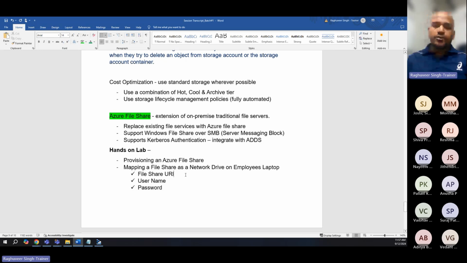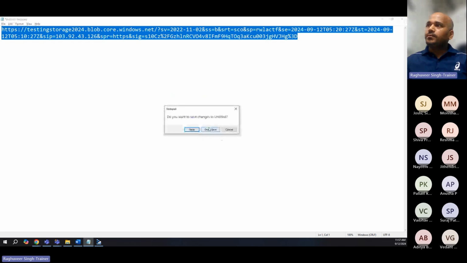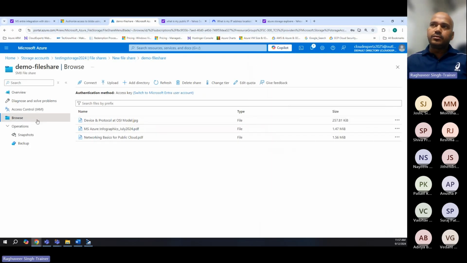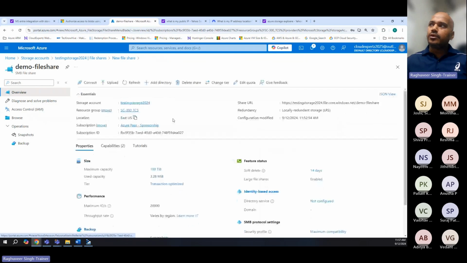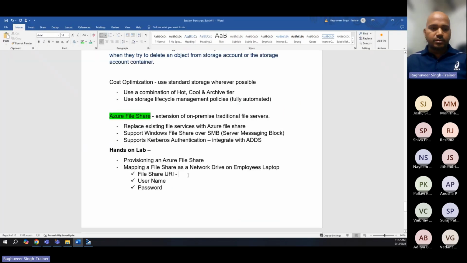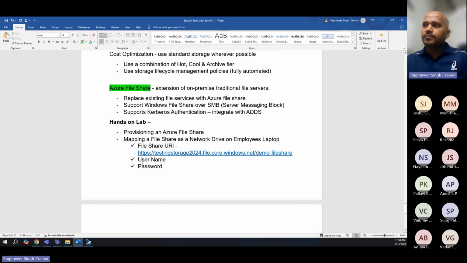So where do we get file share URL? Let's get the file share URL. To get the file share URL, you will navigate to that file share, click on overview, and you will get the file share URL. You can see here file share URL when you click on overview of the file share. So let's copy the URL here and let's put it into the document. Okay, so we get the file share URL. Then we need username and password. Username is the storage account name.